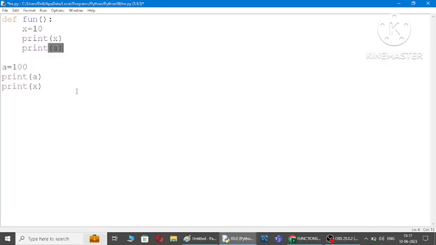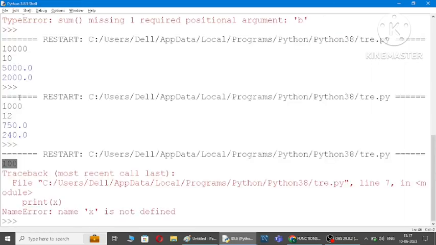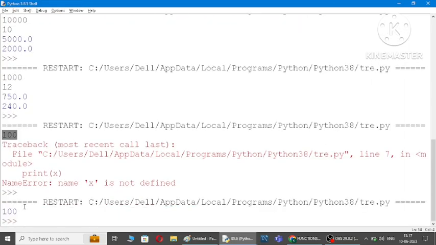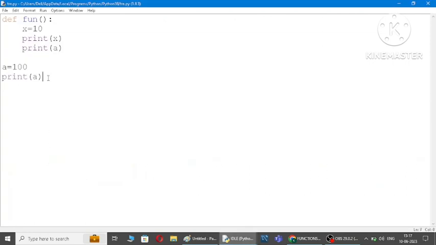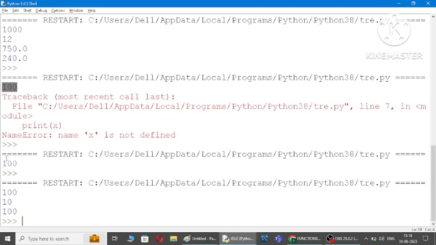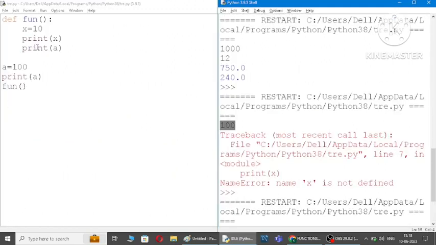That will not be a problem. Why? Because A is a global variable, so you can print that very well. See, 100 gets printed easily. Oh, I didn't call that function. See, 100, 10, 100. So what happens here?